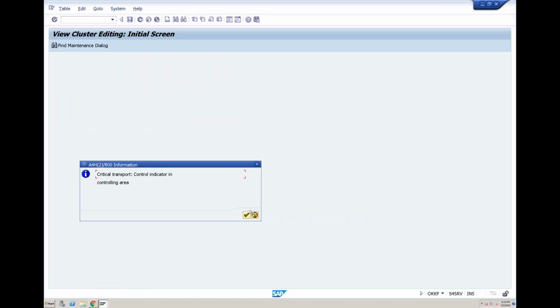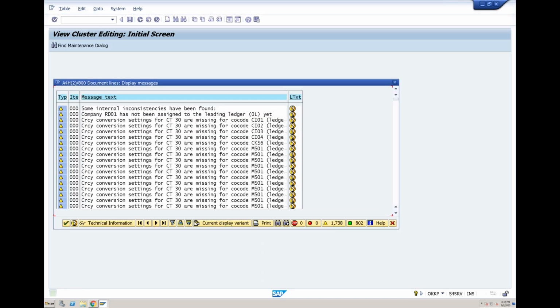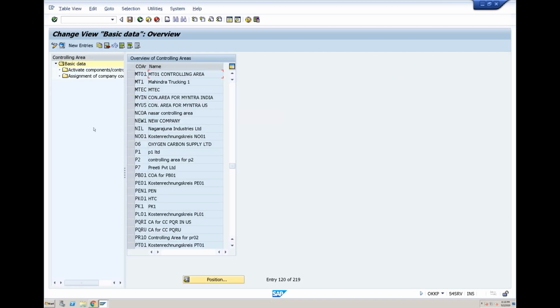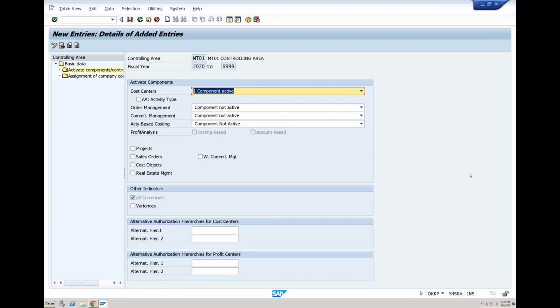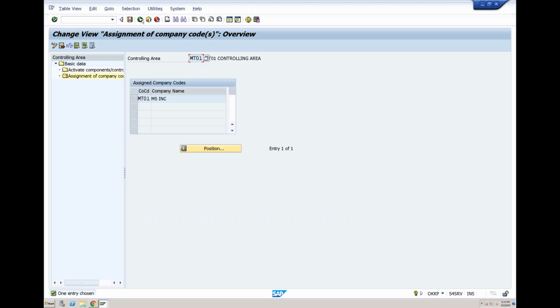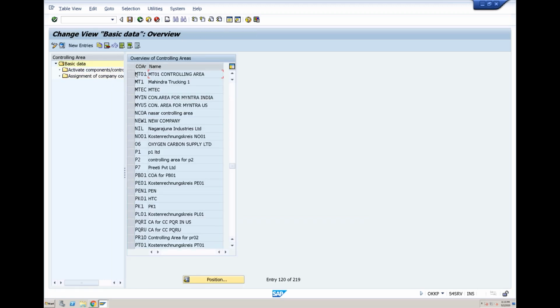It is a critical transport, yes, because we are trying to create one major organization structure. If I go here and double click on that, the activate components are already taken care of. Then the assignment of the company is already taken care of.